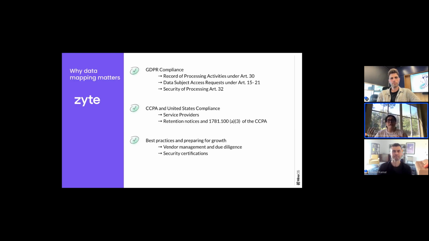But then there's also a different element to the CCPA where you can be a business, a service provider, or a third party. And you really have to know, again, who your vendors are, what agreements you have in place to understand what data you're allowed to have, what you need to delete. And then also now in the new regulations and amendments to the CCPA that came in January, you also need to put retention notices in your privacy policy, which is something new. We haven't seen that under the GDPR.